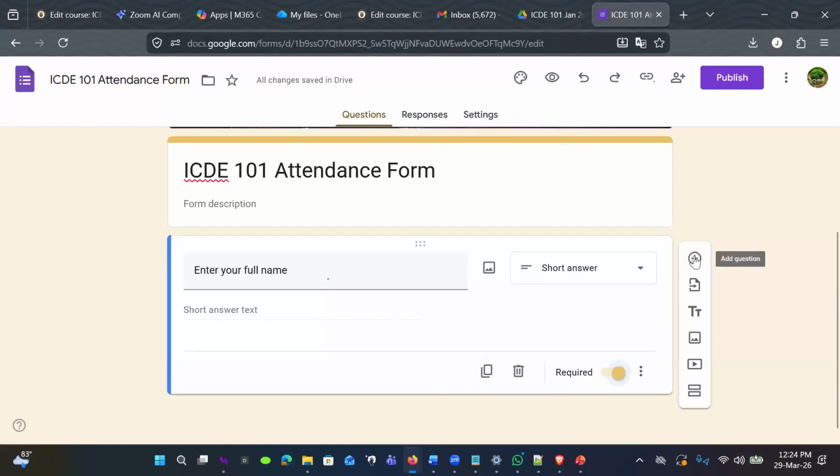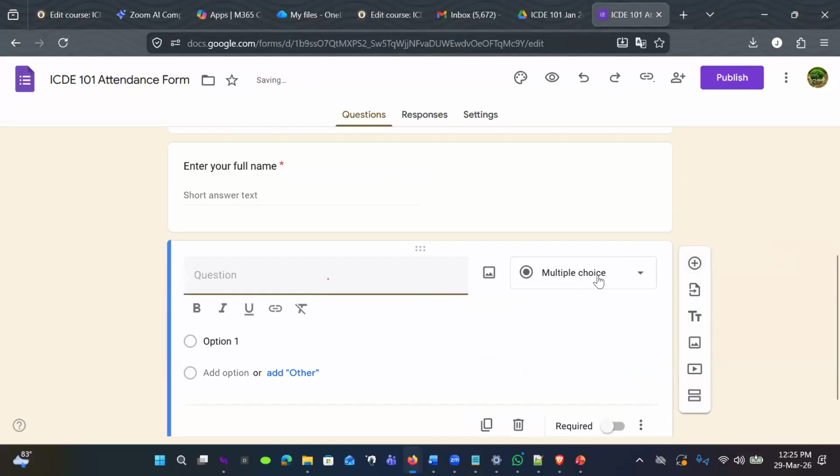Then you can go to this plus, which is what? Add new question. Or you can even duplicate the question by clicking on this. So duplicate question, then just edit it. So let's assume we don't want to duplicate. The next question should be a multiple choice question. So I can say gender, indicate your gender.